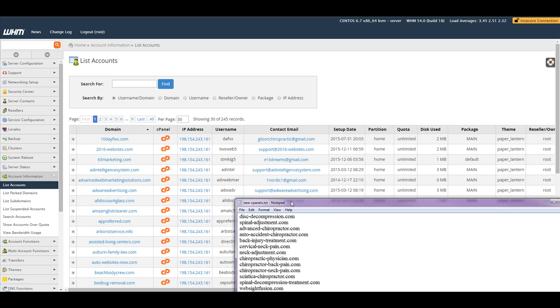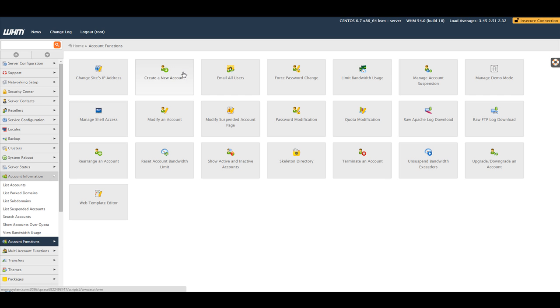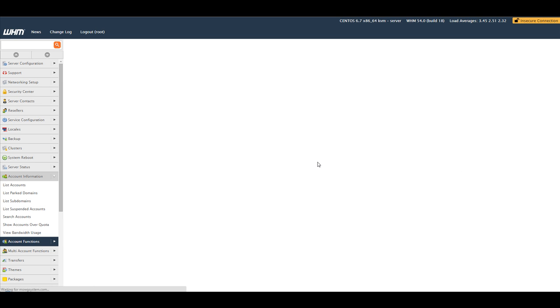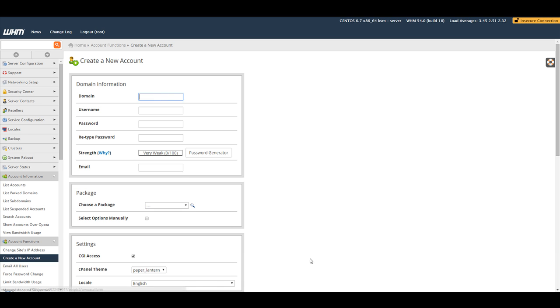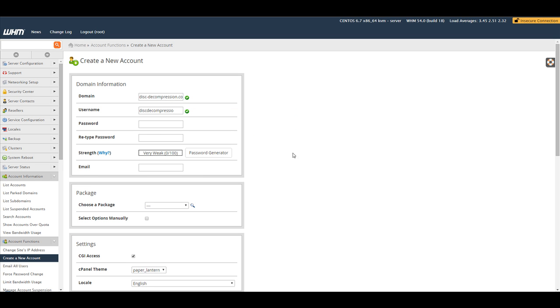So if you try to do this manually, it's kind of a pain in the neck because you have to go to account functions, then you have to say create a new account, and then you have to do it one by one. So what do you do? You put in the domain name. So for example, I would take my domain name, stick it in here, and then I have to decide what I want for a username. Now that's probably longer than I normally would really want for a username, so I might dumb it down, you know, Disco U4, something basic.